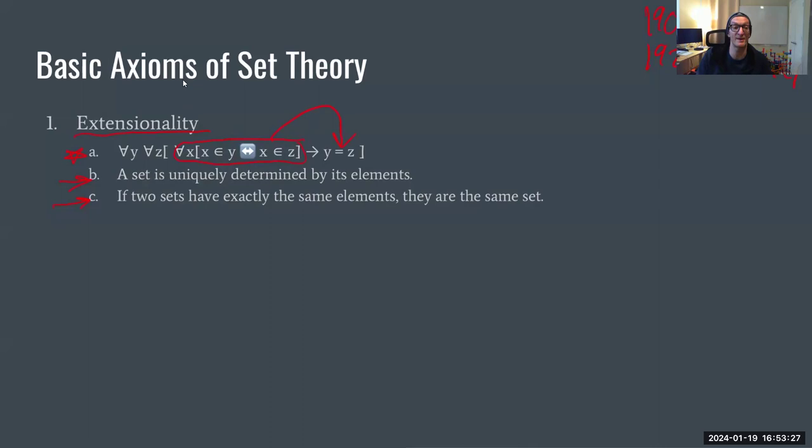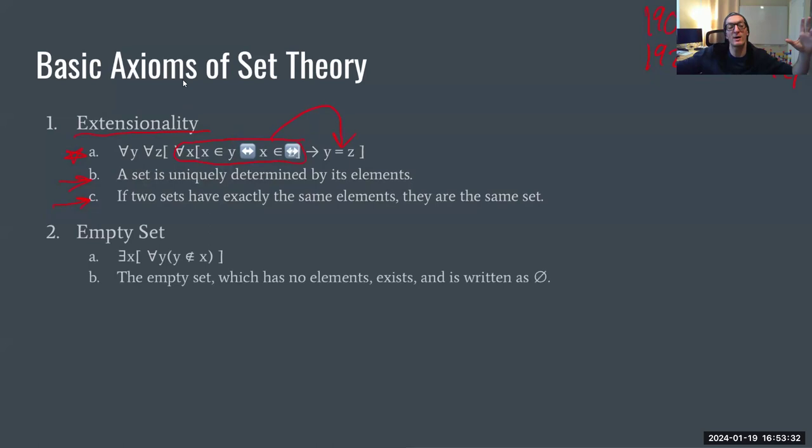The empty set. We simply come right out and tell you, because you can no longer assume it to be true, because we're assuming no common sense facts about sets anymore. So I just have to actually stipulate that there really is a set, the empty set. The empty set, which has no elements, exists, and we write it with this symbol. Okay, what is the empty set? It's a set with no elements.